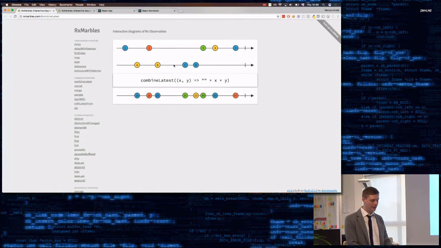Then you have something like combineLatest, where we have a 1 from the first stream, an A. Notice that when we use combineLatest to get a new stream, we don't get the 1 right away. It waits until it gets the first emission from both streams. Then we get a value. So now we're starting to synchronize asynchronous events.